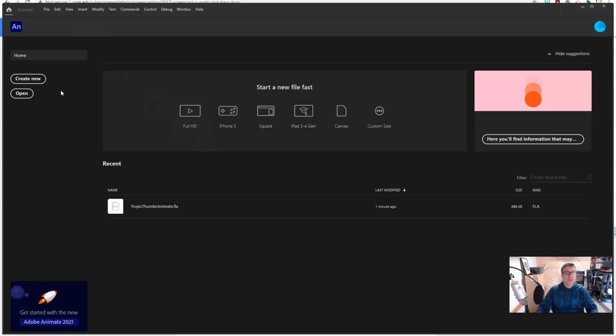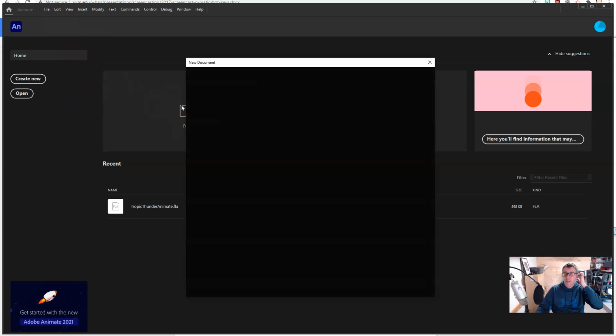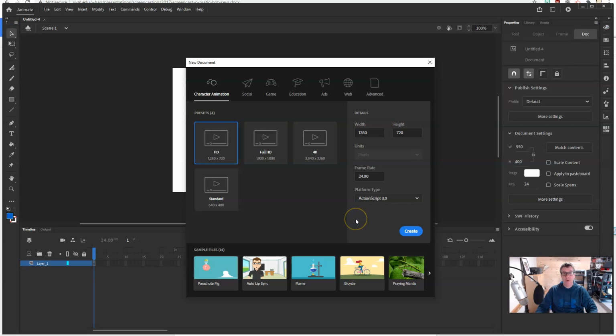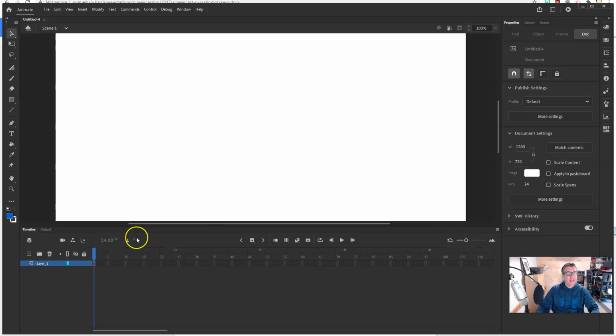So the very first thing we're going to do is create a file that we can animate on. I'm just going to click on Create New or File New. The files that we set up in Illustrator were 720p, so they were 1280 by 720 pixels. So under the character animation, even though we're not animating characters, I can choose the HD 1280 by 720 feature, or I can just type in the details on the side here, 1280 by 720 for our pixels width and height, 24 frames per second, and our platform type is going to be ActionScript 3.0. With that done, our framework set up, we can go ahead and click Create File.